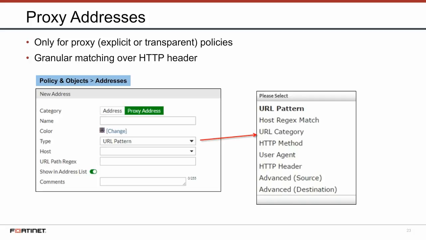Similar to creating firewall policies, when creating proxy policies, you use firewall address objects to specify the source and destination. There is one category of address objects that are used only for proxy policies: proxy addresses. Proxy addresses offer more granularity when matching HTTP traffic. They can match HTTP traffic based on the content of any HTTP field.